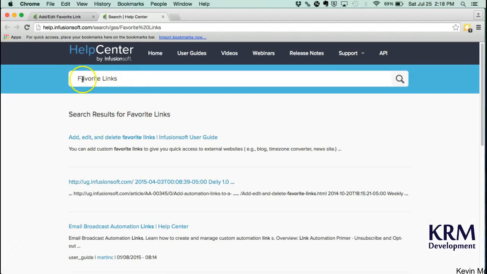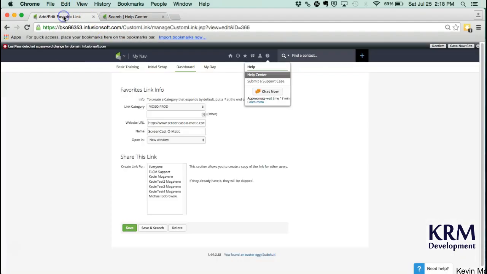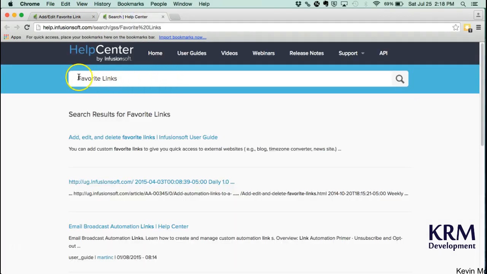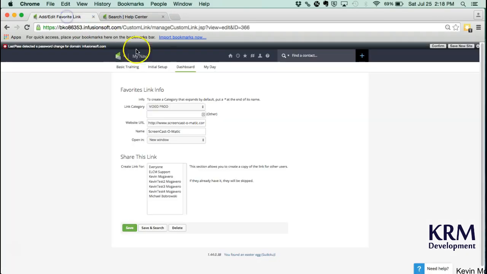And it says favorite links because that is the page that I'm on. I'm on the favorite links info. So it knows that, and it actually puts a search in there for favorite links. So it's trying to make it much faster for us.